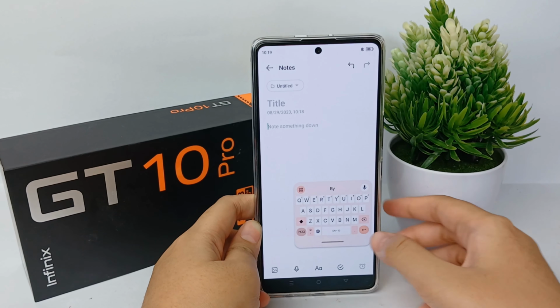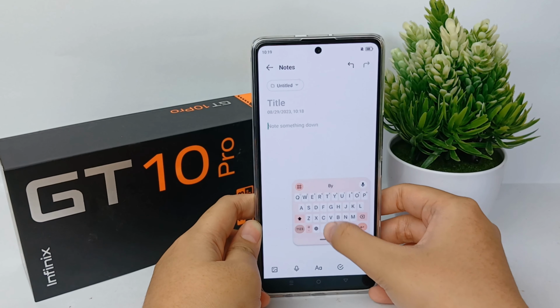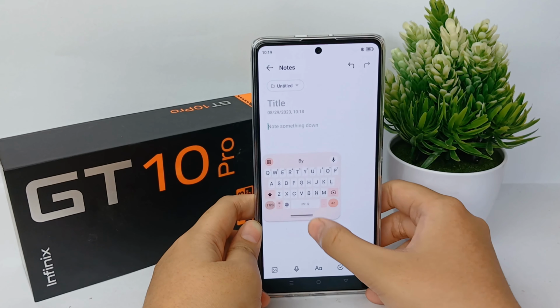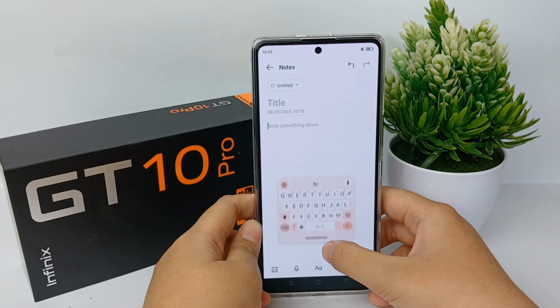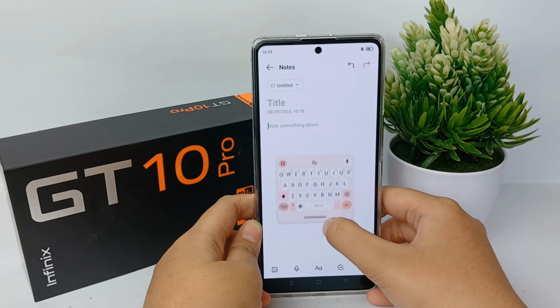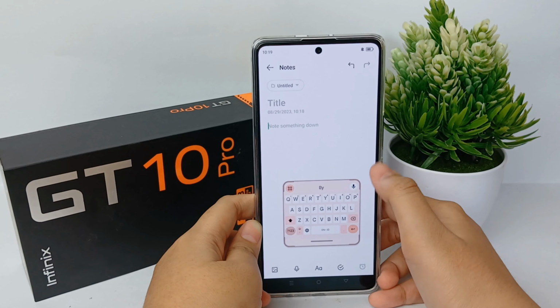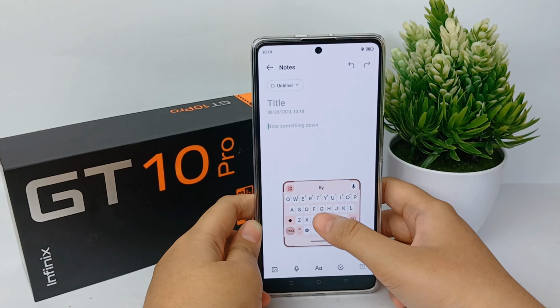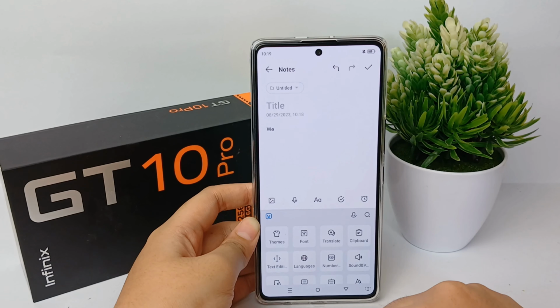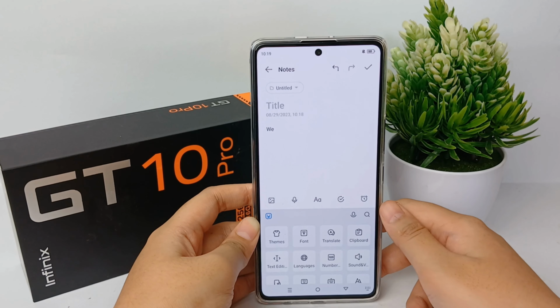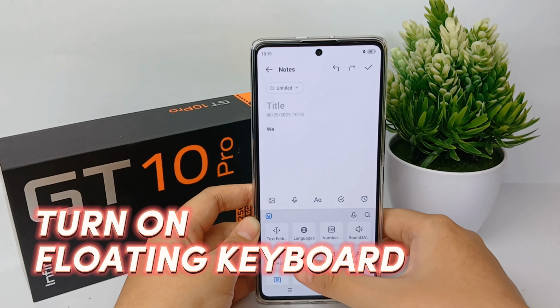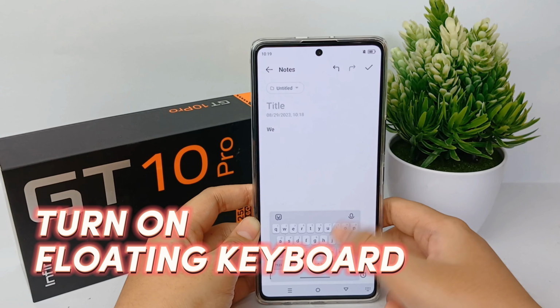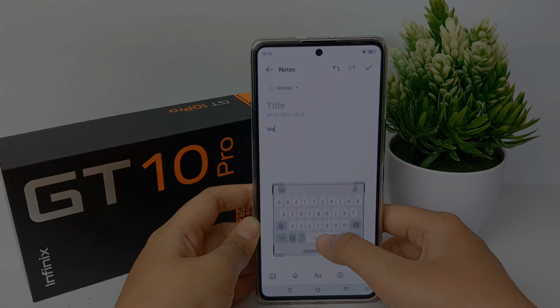You know guys, that floating keyboard is the split keyboard that floats above the screen and can be located anywhere on the screen. And it's small, elegant, occupies almost less screen space, and it looks even better. And you can move it and resize it with intuitive drag and drop. Alright, now I'm gonna show you how to turn on floating keyboard on Infinix GT 10 Pro easily.